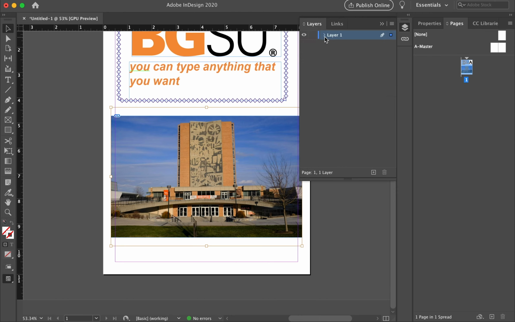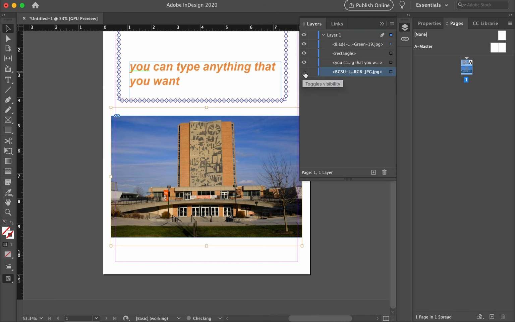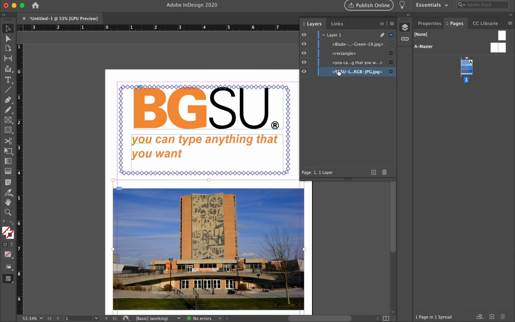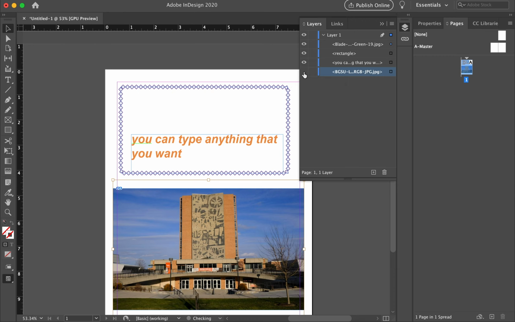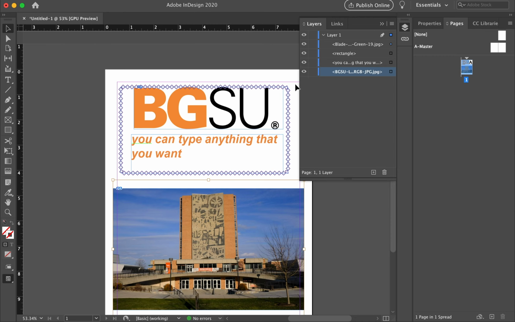In the Layers tab, this has everything that is on your document. So it has our BGSU logo right here, and if you wanted to see what the page looked like without it, you can tap this little eye and it makes it disappear. And all you have to do to get it to come back is click in that space again.